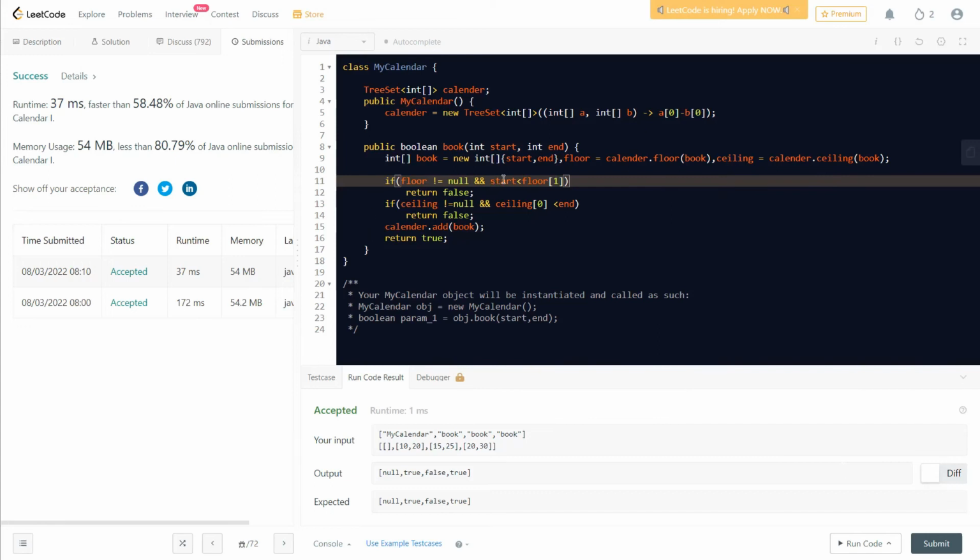And from that, if start is less than floor of one, that is the end value of the floor, then it's false. If it's less than that, that means we cannot do that. Further, if ceiling of zero, that is the start value of the ceiling, is less than our end, that means we cannot go ahead either. And if both cases are not true, then we simply add our booking to the calendar and return true.